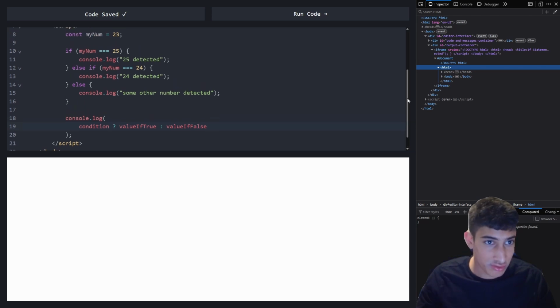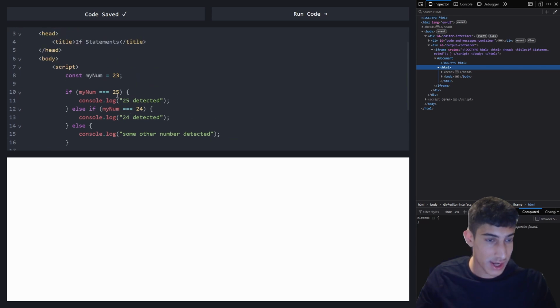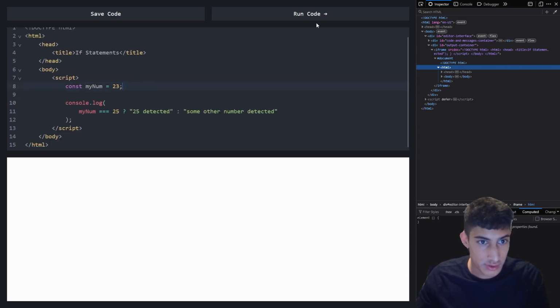So in this case, let's start with checking if the number's equal to 25. So we can replace condition with myNum triple equals 25. And then if it's true, we want to print out 25 detected. And then the value for false can be, for now, some other number detected, to simulate how it was at the start of the video.